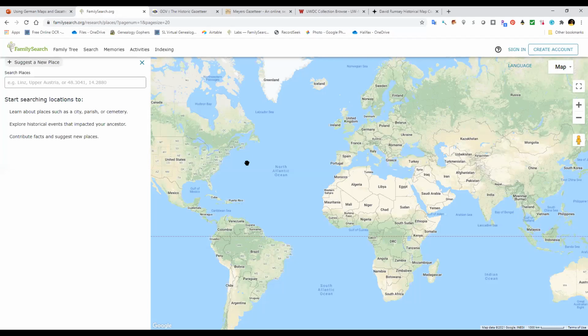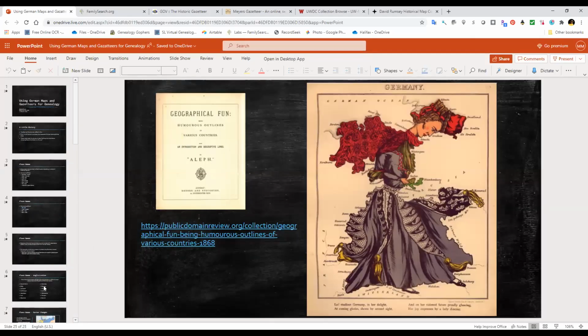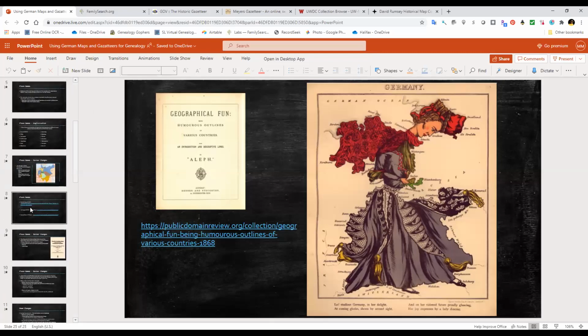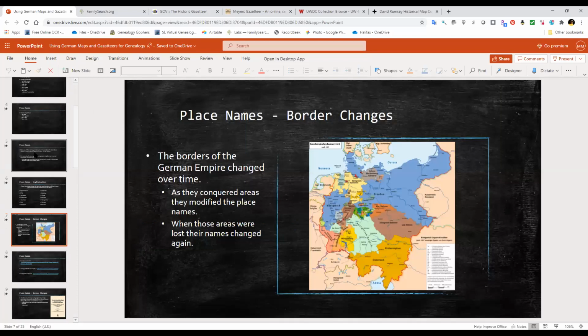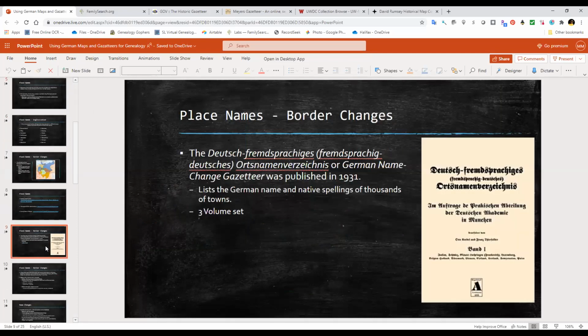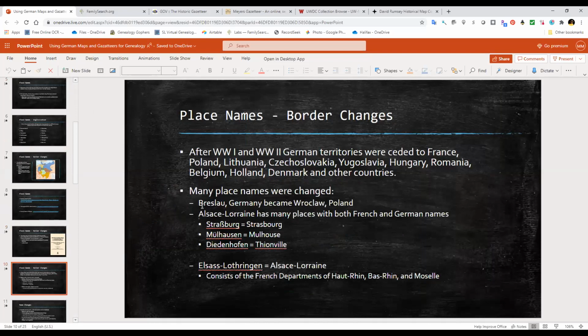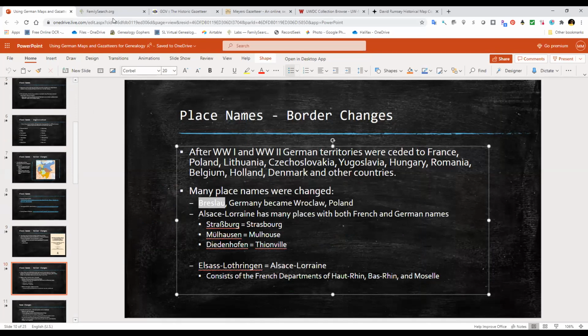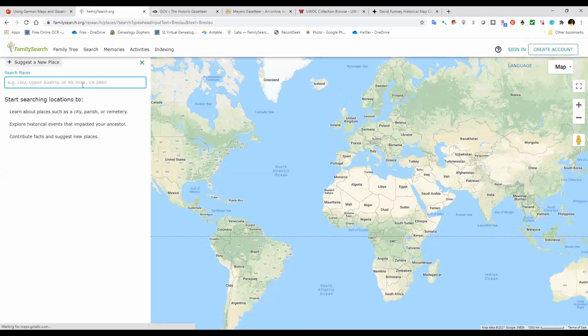That's familysearch.org/research/pages. The great thing about this is that it will tell you all of the names that a town was known as. So I'm going to go back to the maps that we were using previously, and pull up where I had the one name of the town. I don't remember where I had it. There it is. So I'm going to pick Breslau, and I'm going to go in here and type that in.